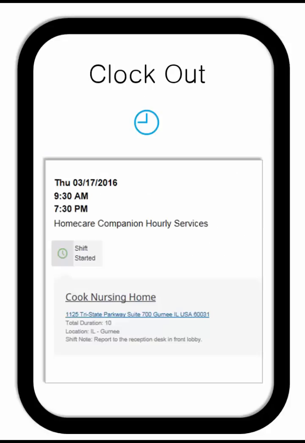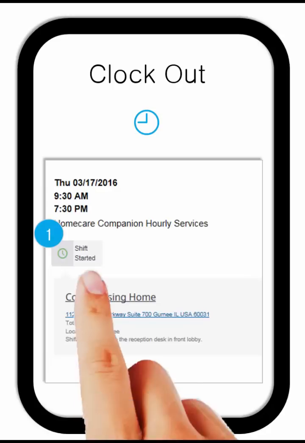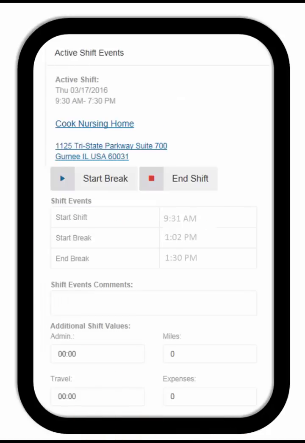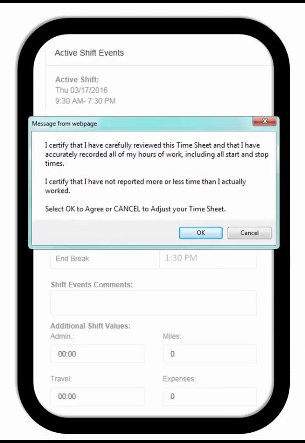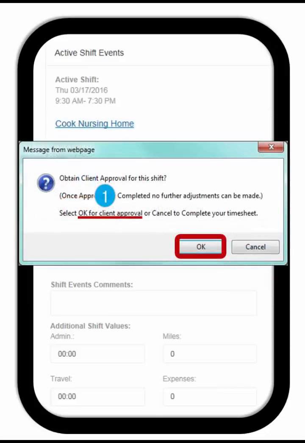We're back in the shift details on the home screen. Step 1, touch Shift Started. Step 2, touch End Shift. You're now prompted to validate and certify your time as accurate. Here's where the three options come into play. Option 1 is to touch OK to agree. Then select OK again when prompted to get the customer's approval.